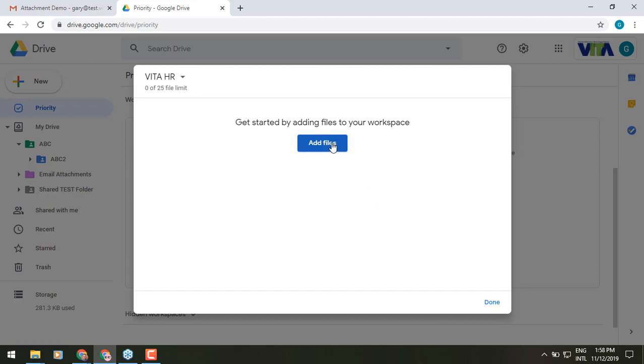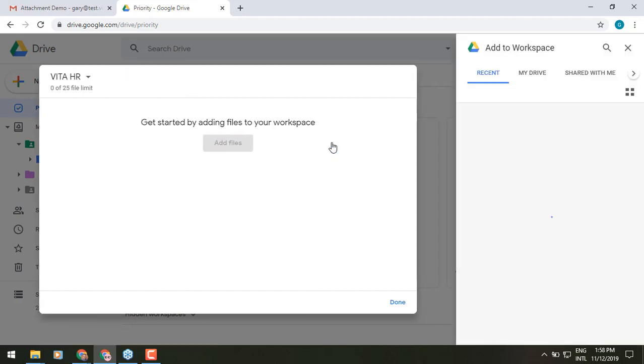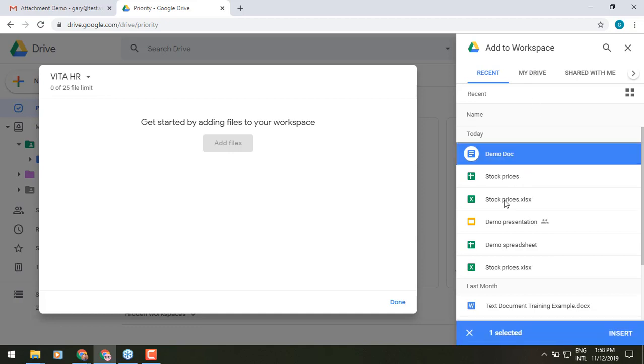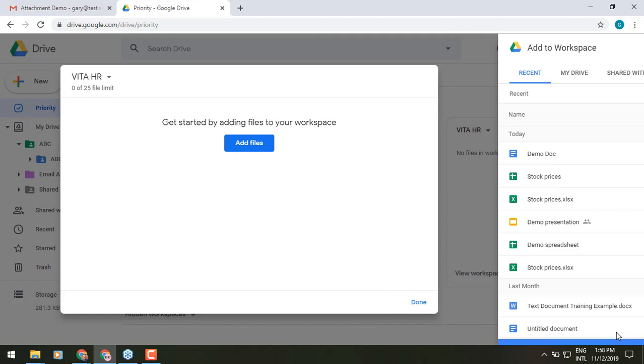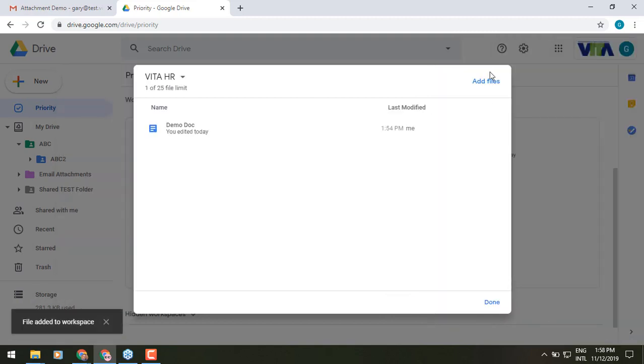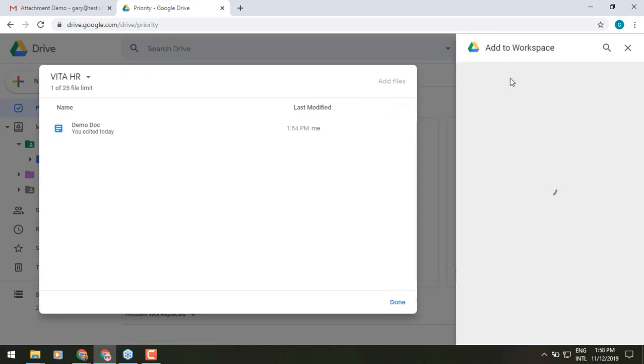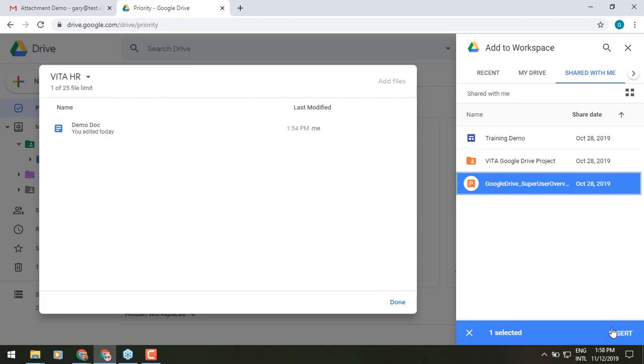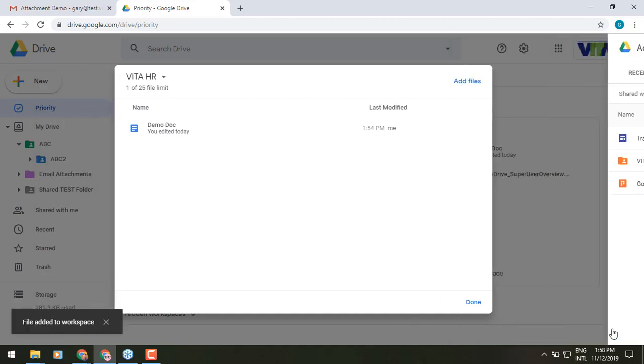So we can now add files from anywhere in our drive or shared with me. So we could go to anything that I've recently accessed, anything in my drive. That far right side window will give you the window to pick from, at least to start with. So how about we do our demo doc? We'll insert that one. And then I think I'm going to add an additional file, only this one's from shared with me. I'm going to do this super user overview file that Megan shared with me and insert.